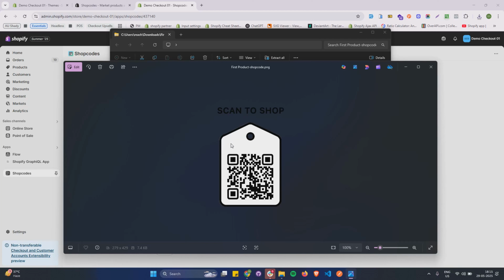Use this. Now you can use this QR code on posters, packaging, flyers, business cards, or even product tags in a physical store. Customers just scan it and land right at checkout, no clicks needed. This is a great way to convert offline interest into direct sales.